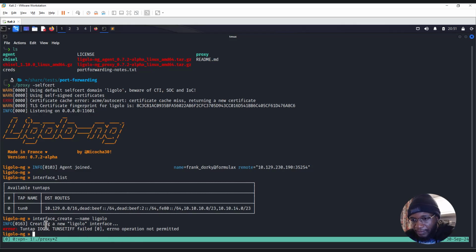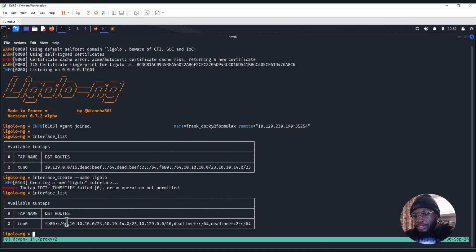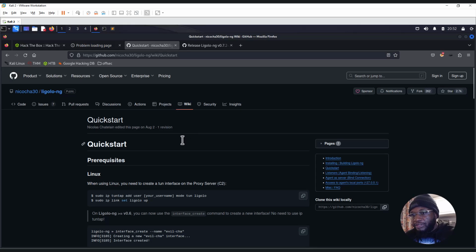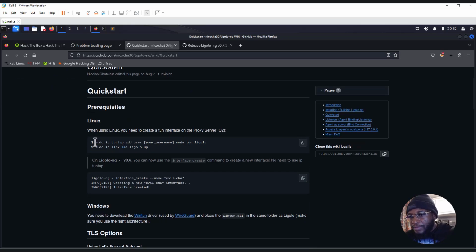What is it? Say creating a new Ligolo. Okay, interface creating new interface. Let's say interface list. Okay, so the interface was not created. I'm thinking because we are not root, we're supposed to create the interface with root. So we can go back and do that. So let's do that here.